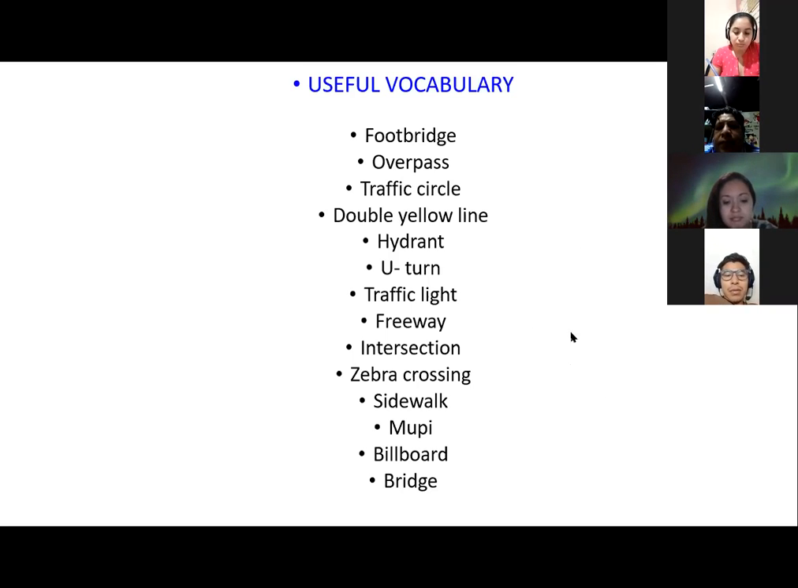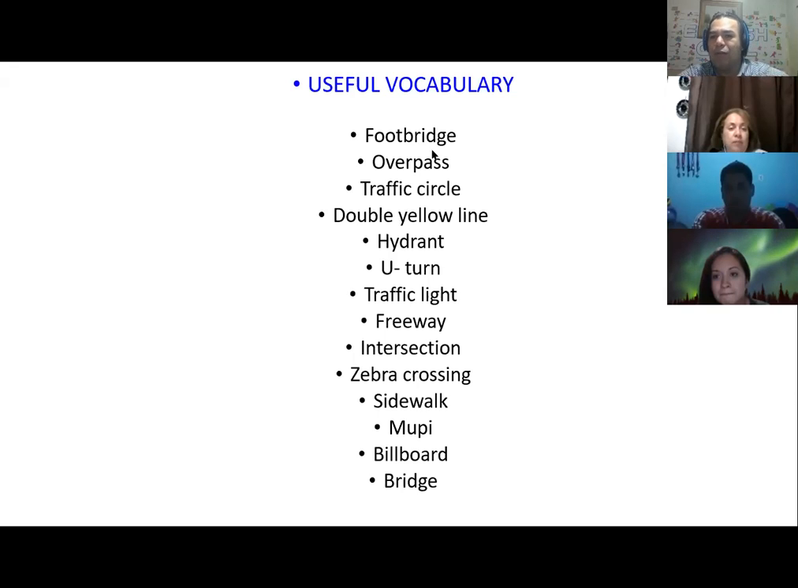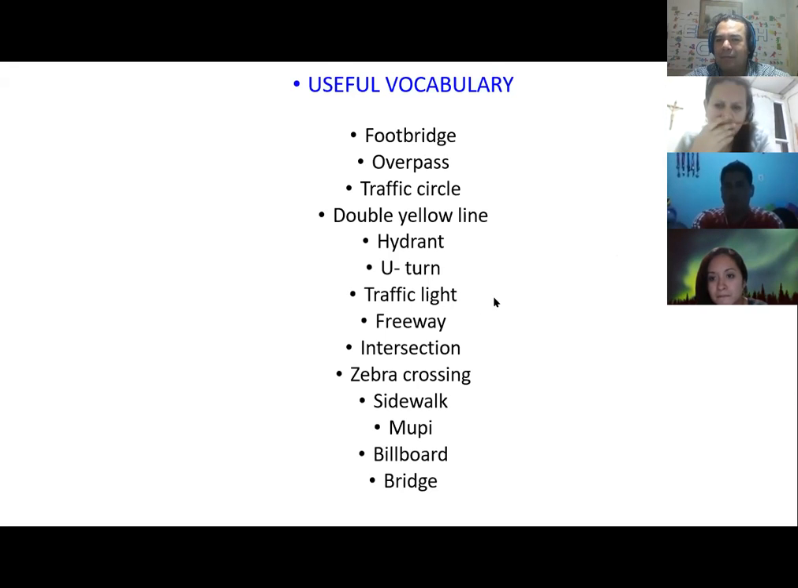Billboard. That's correct. All right, guys. Basically, this is the vocabulary que ustedes van a ver allá afuera. Traten de decirlo, okay? Si ven una pasarela, ¿cómo van a decir, Billy? Bridge. Excellent. That's correct. Si ven un semáforo, Carlita, ¿cómo va a decir?